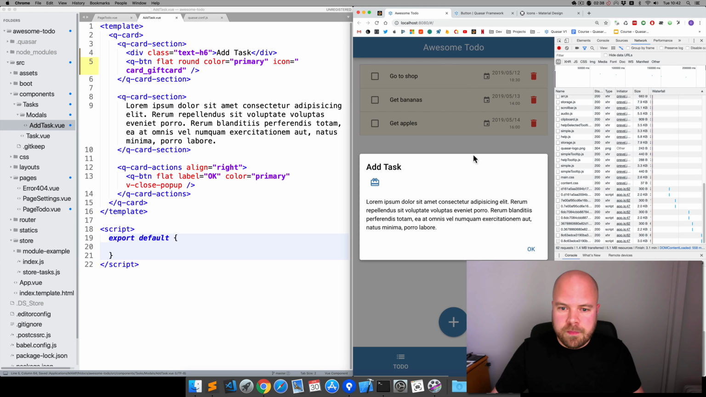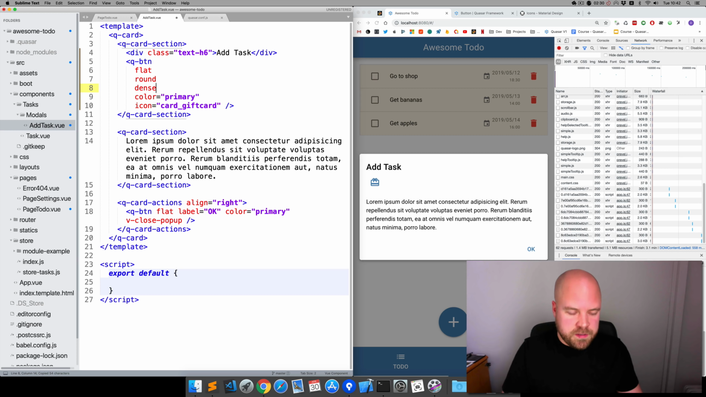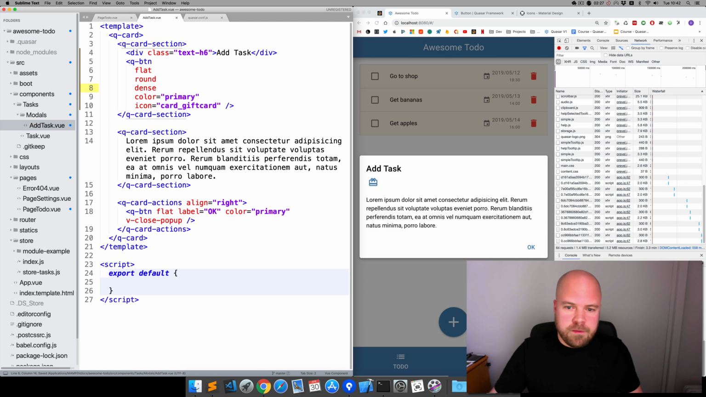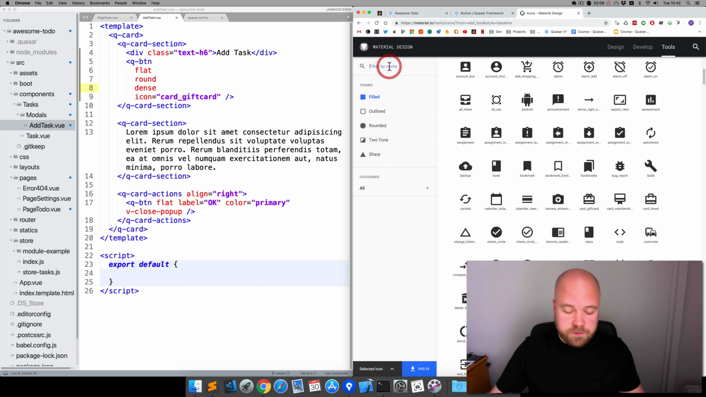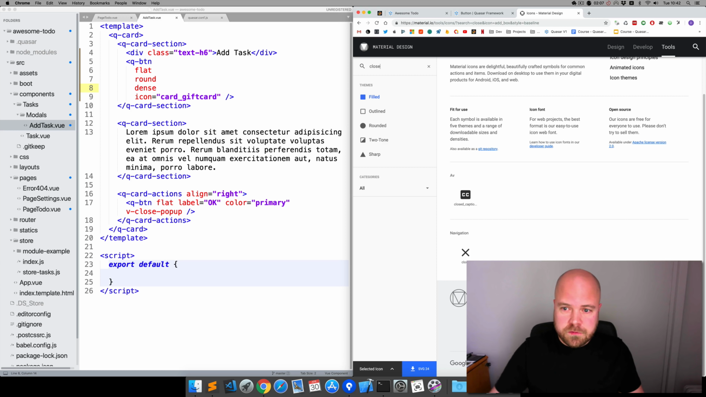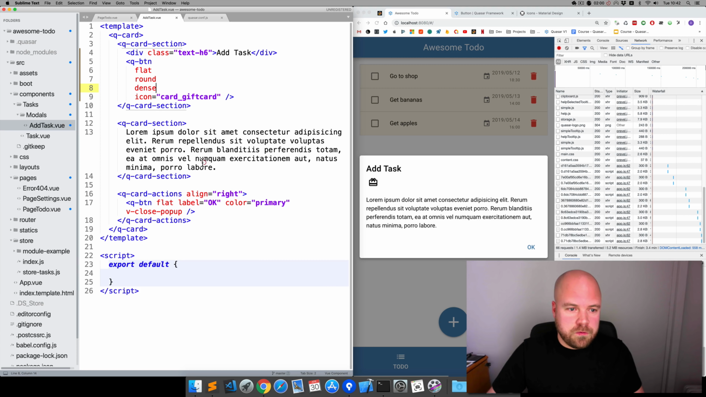Okay, we now have this icon. I'm going to break these attributes up. I'm going to add a dense prop to make it take up a bit less space. I'm going to remove the color prop so that it's just black. And now let's find a close icon for this. So we'll jump to the material icons page, search for close. There we go. That looks pretty good. Class name is close. So let's change this icon prop to close. Save that.